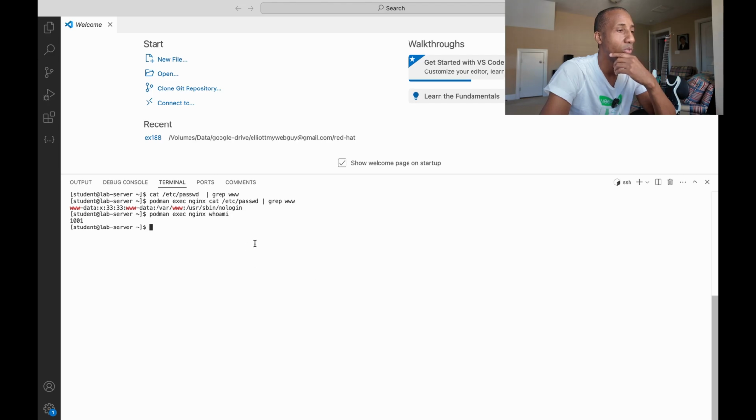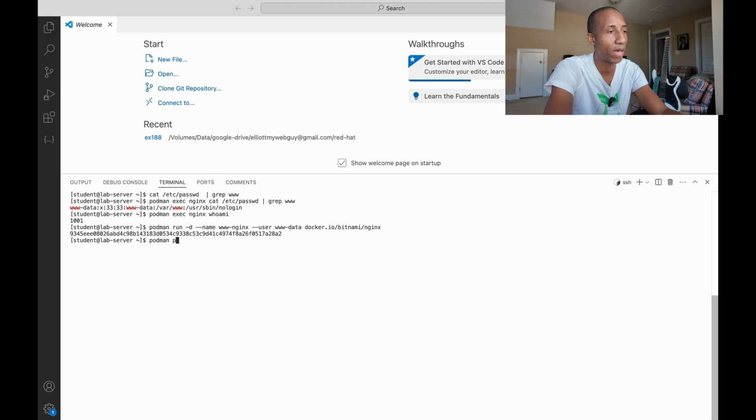So what you want to do is, I'm going to run this container again. So I'm going to say podman run -d. I'm going to give it a name. I'm going to call the name of the container www-nginx. But now I'm going to say --user www-data, because I want to run the container as that user. Then I'm actually going to give it the container name, docker.io/bitnami/nginx. So we run it again, say podman ps.